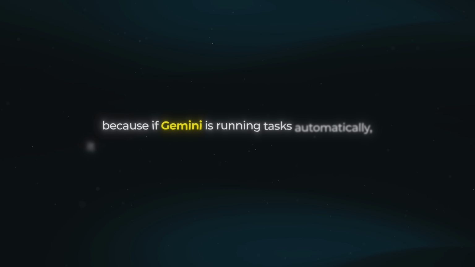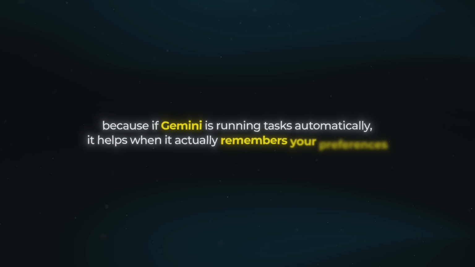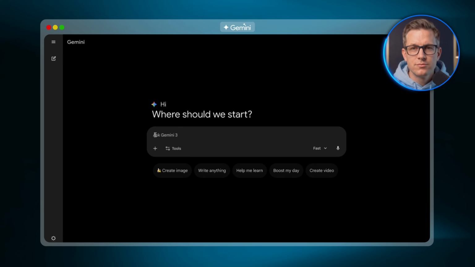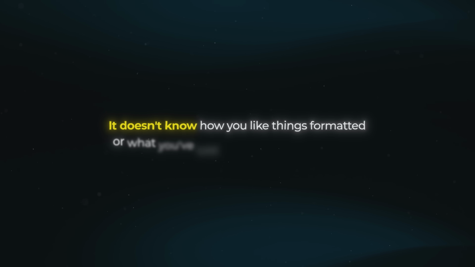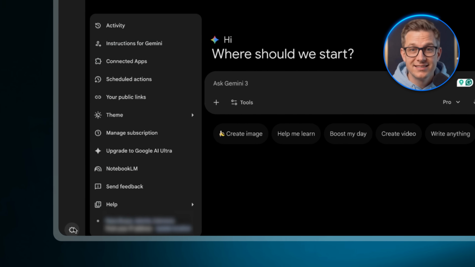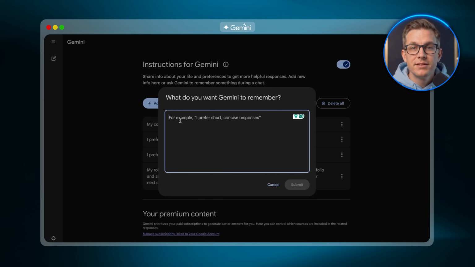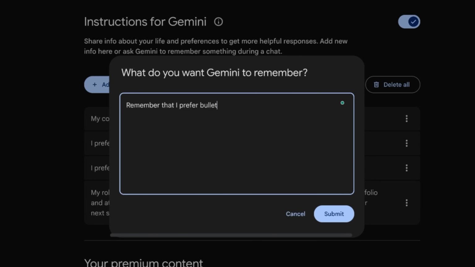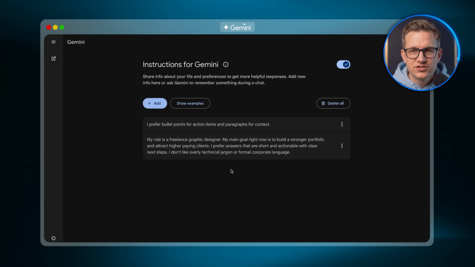And this automation piece connects directly to the next feature, because if Gemini is running tasks automatically, it helps when it actually remembers your preferences. Right now, every time you start a new conversation with Gemini, it treats you like a stranger. It doesn't know how you like things formatted, or what you've told it 100 times before. But there's a way to change that. Go to Settings, then Instructions for Gemini, and type something like, remember that I prefer bullet points for action items and paragraphs for context. And now Gemini actually pays attention to patterns across your conversations.